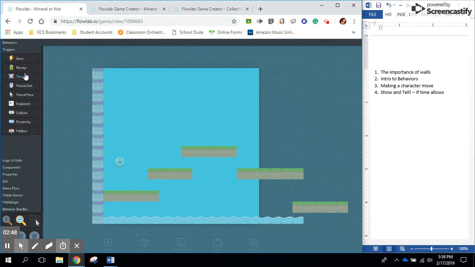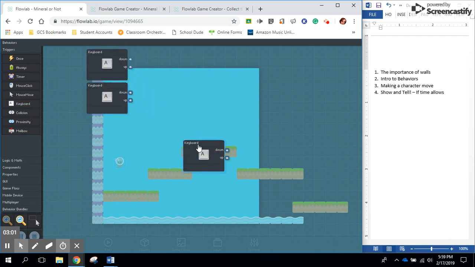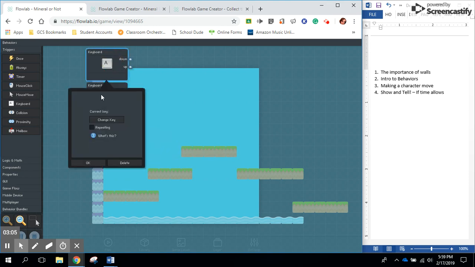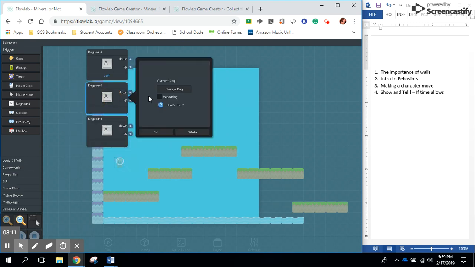Okay, so I usually use the keyboard to make my characters move, so I use the arrow keys. I'm going to use left, right, and up. So 1, 2, 3. Click it 3 times, end up with 3 triggers. And they are blank right now. They don't have anything in them. So you got to click on them, click change key, left, click on them, click change key, right.